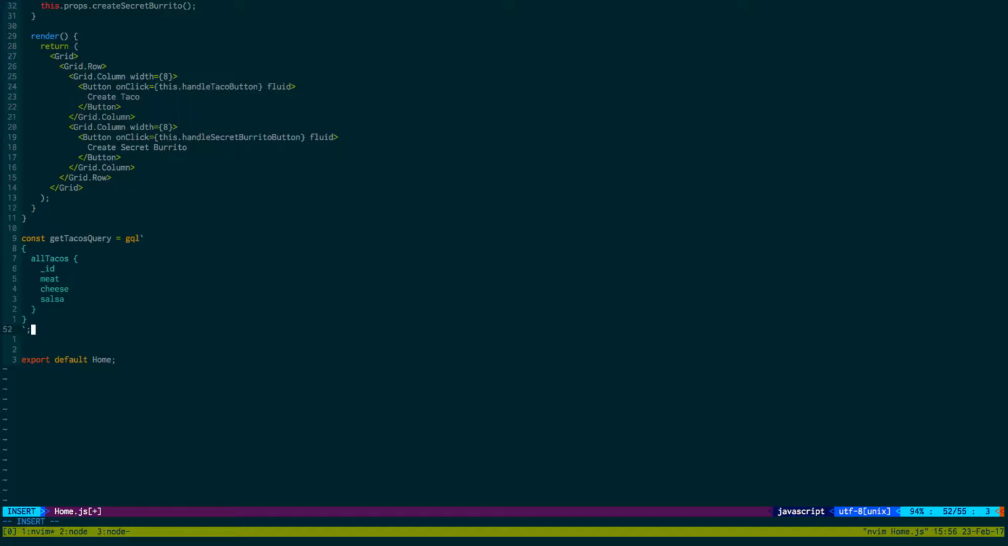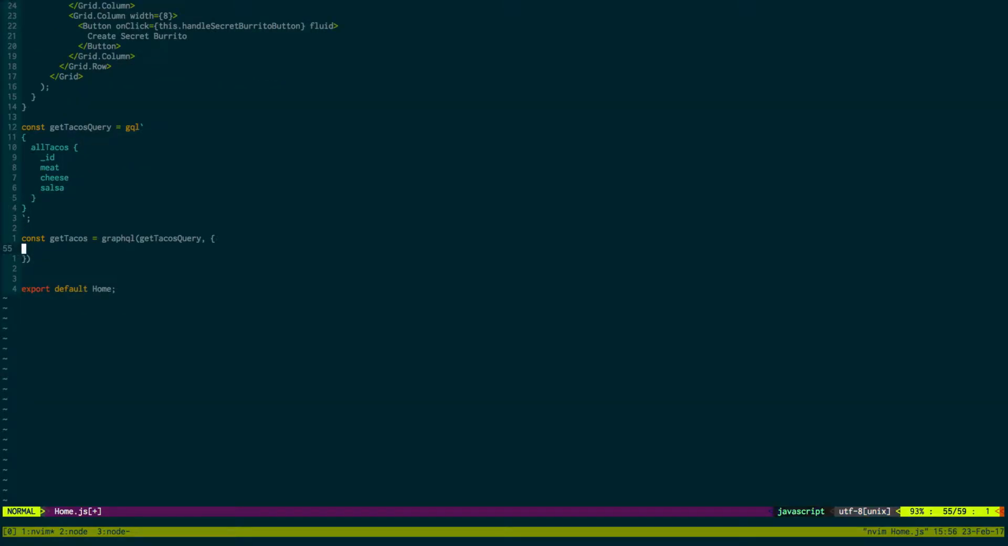We're also going to be making a get secret taco query, but we'll worry about that later. Const getTacos is equal to GraphQL, getTacosQuery, and then props.data and tacosData.